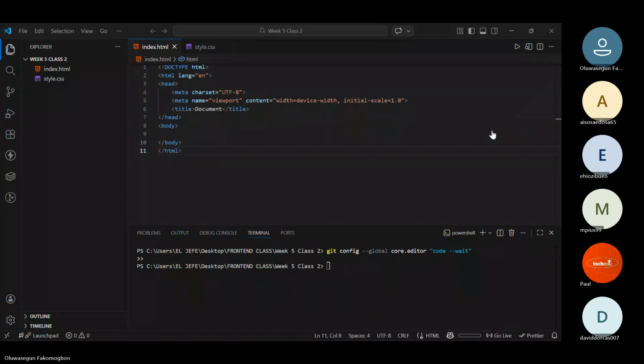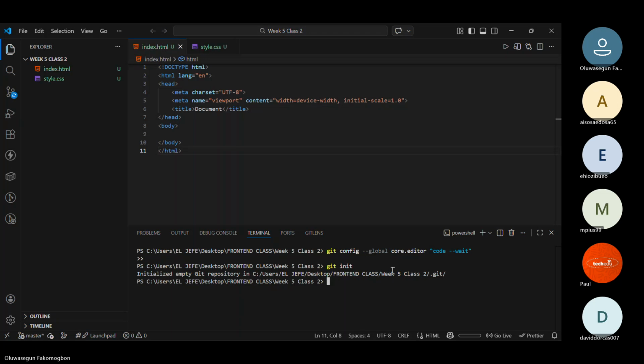Can you hear me? Yes, I can hear you now. Last class, your network was bad, so I didn't understand. This is actually working, Mr. Shegun. Okay, try Git init again. Yes, do Git init again. Okay. Yes, enter. It's working. It's working. Okay.